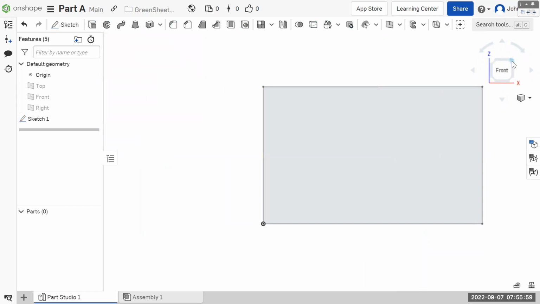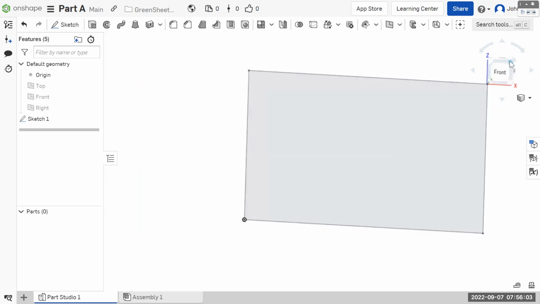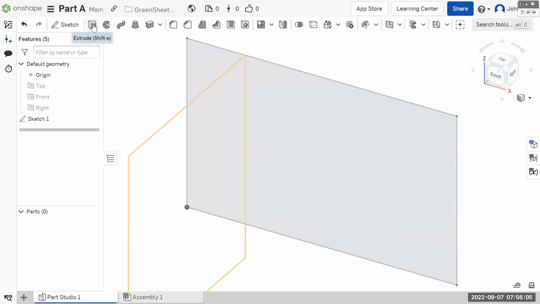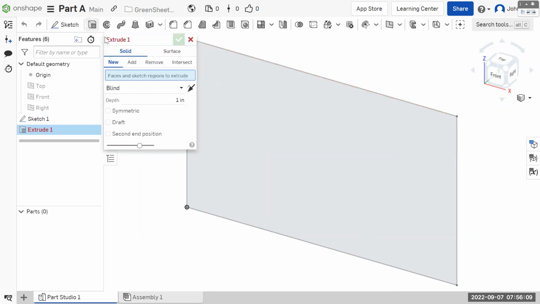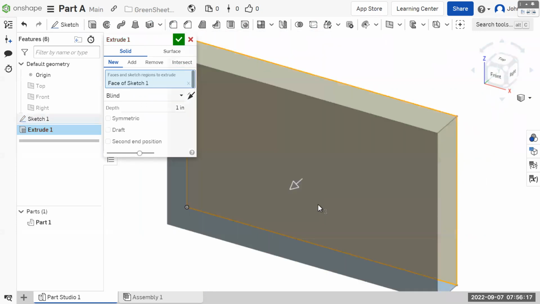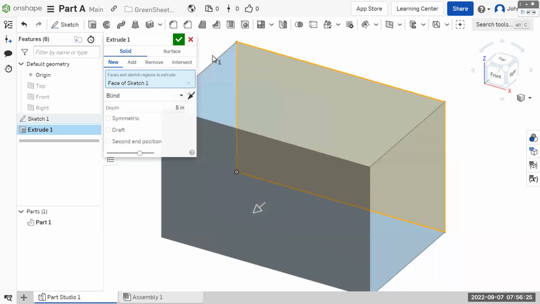And let's look at it from a corner, right here on the view cube. We want to create material, so we're going to use the extrude tool. The word is still red because we haven't selected what we want to extrude. Let's choose the rectangle that we drew, and let's extrude it our total depth, which is 5. And there you go, 5, and we'll hit enter.